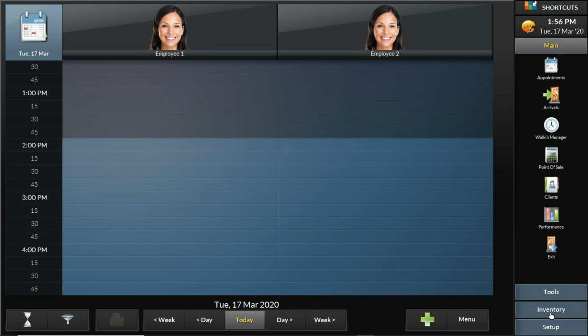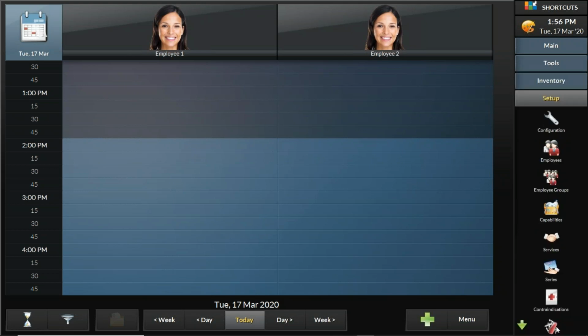So first, we're going to go to the setup menu. Of course, you have to be logged in at the owner level of permission to make some of these changes. You're going to go to setup, which is the button on the bottom right corner. And then once you're in setup, you're going to go to configuration. That's the tool that looks like the wrench.